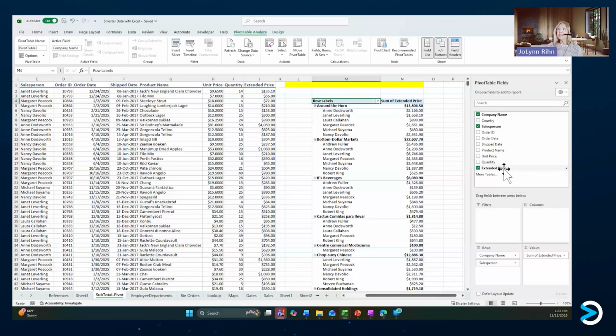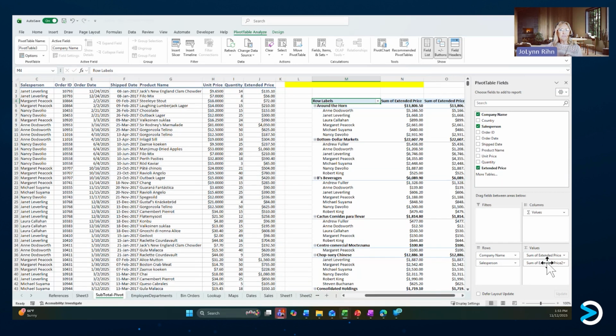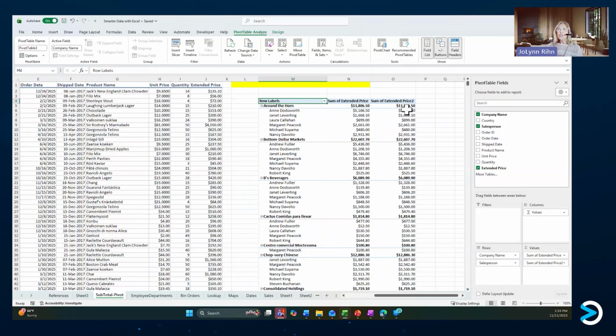So what I'm going to do is on the right-hand side, I'm going to take my field, extended price. I'm going to drag it down to the Values box at the bottom right of this field list. And as soon as I release my mouse, it has added another column to my pivot table. So column O is now the same as column N, sum of extended price 2. But I want it to be an average.